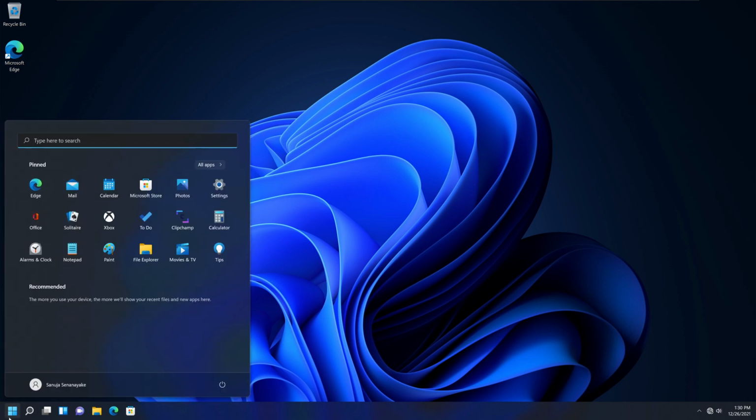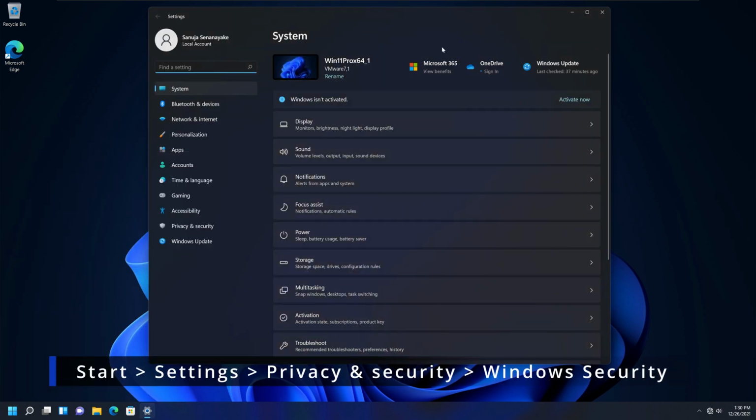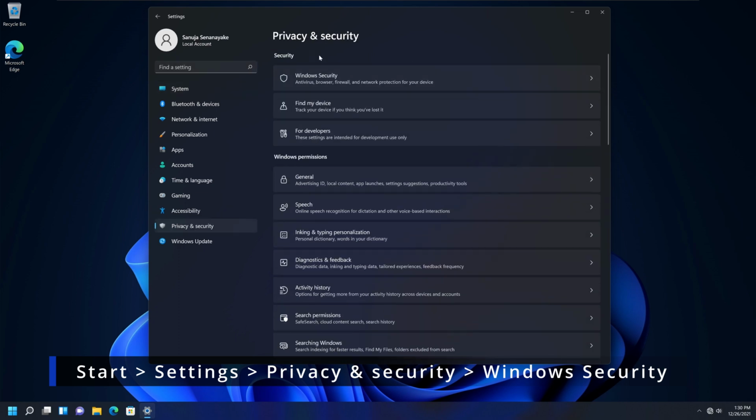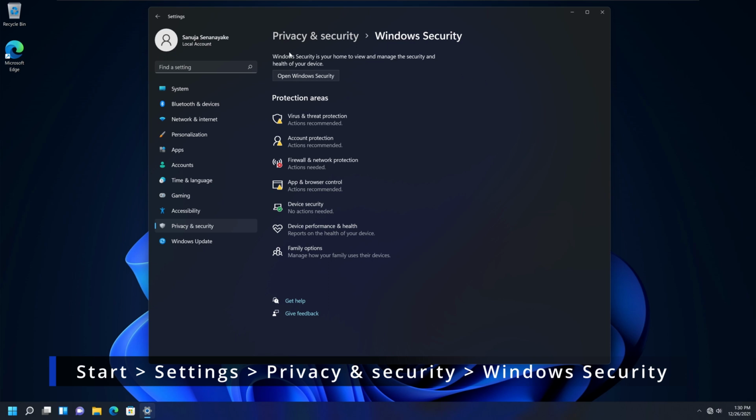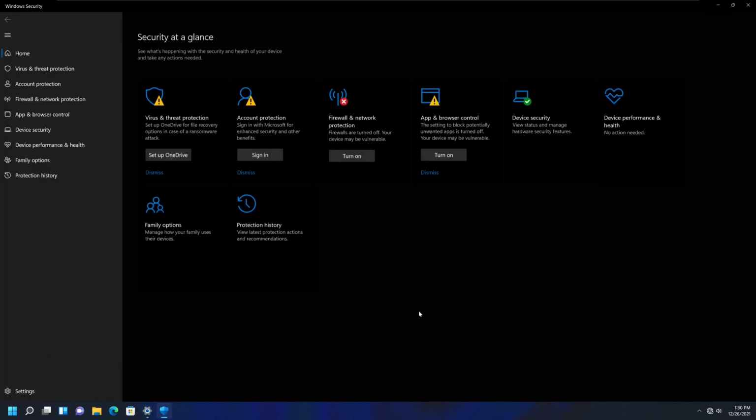First, click on the Start menu. Select Settings. In the Settings window, on the left-hand side, select Privacy and Security. Under Security, you will see the option called Windows Security at the very top. Click on Windows Security. In the Windows Security, you will see the option to open Windows Security panel, which is called Open Windows Security. Click on that button, and it will open the Windows Security software or panel.